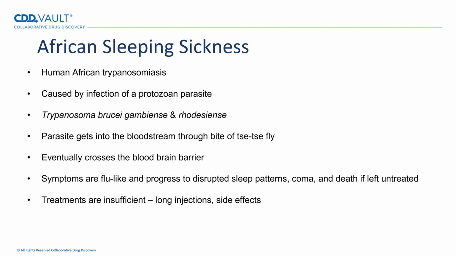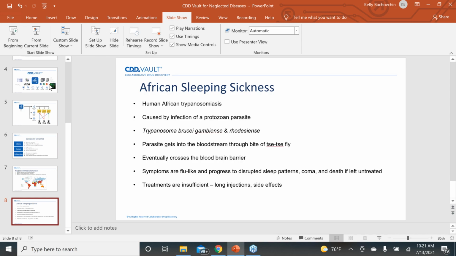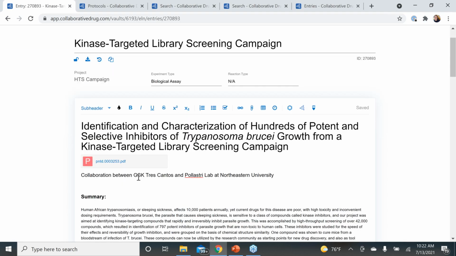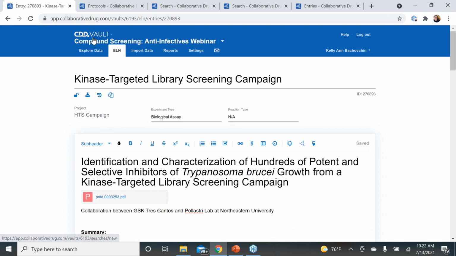And I'm actually going to switch over to my CDD Vault to tell you a little more background on the actual study that was done in collaboration with GlaxoSmithKline, Tres Cantos, and the Plashru Lab at Northeastern. So I'm here logged into my CDD Vault. I'm actually in my ELN.